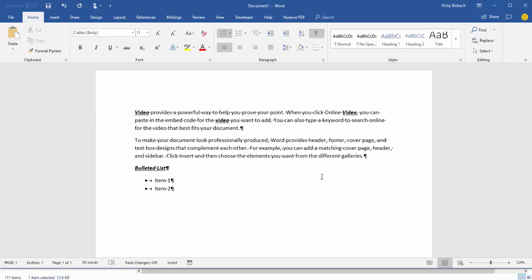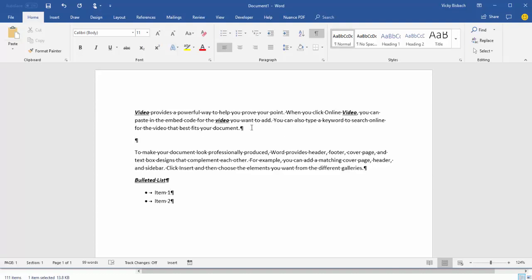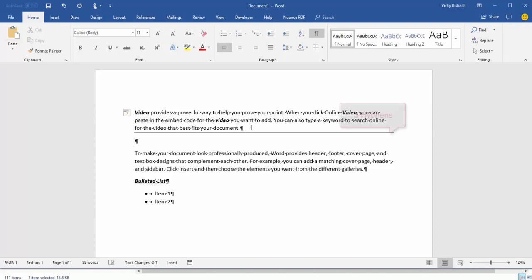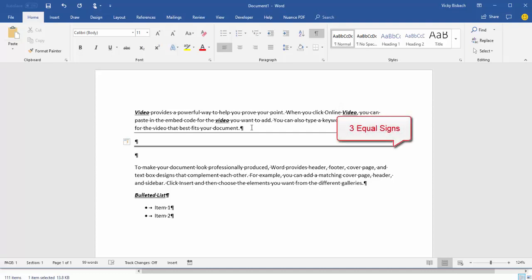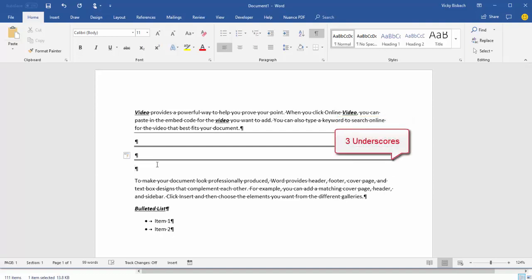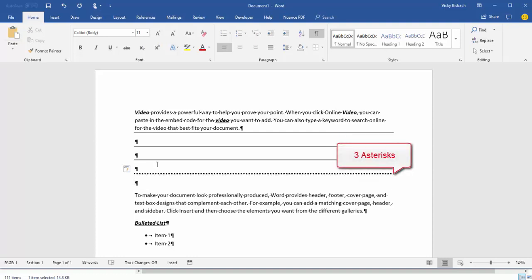Now I'm going to move on and show you how to do automatic lines within your document. I'm just going to put a line here within my document. Now if I do 3 hyphens and hit the Enter key, it will enter a single line. If I do 3 equal signs and hit Enter, it does a double line, 3 underscores, a bolded line, 3 asterisks, my dashed line. So those are some examples of how to quickly get an automatic line within your document.